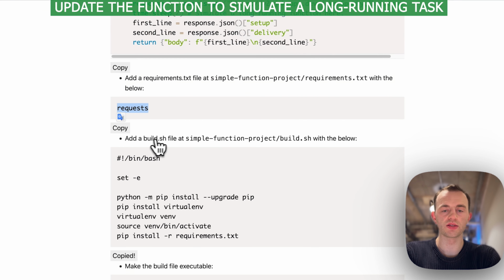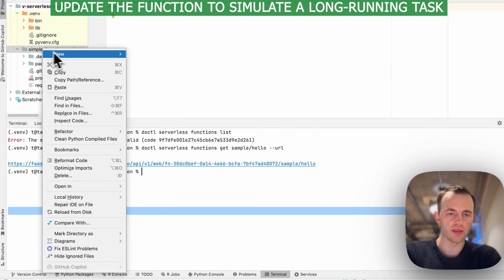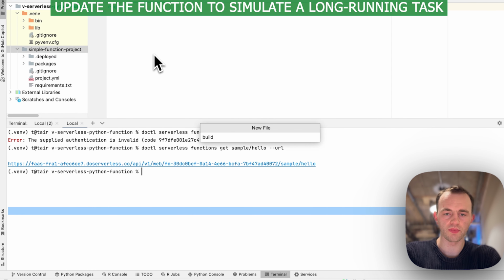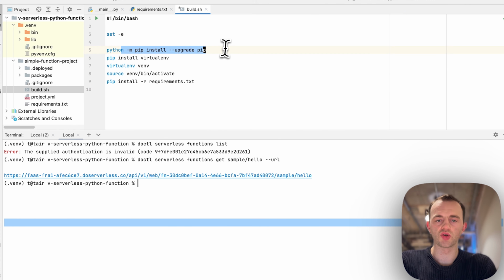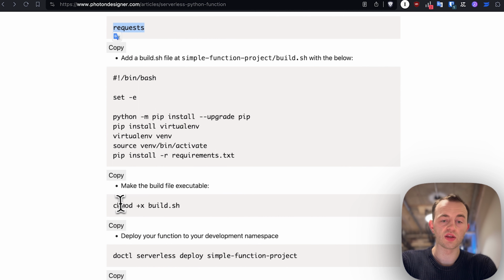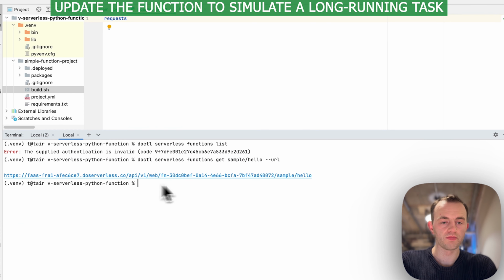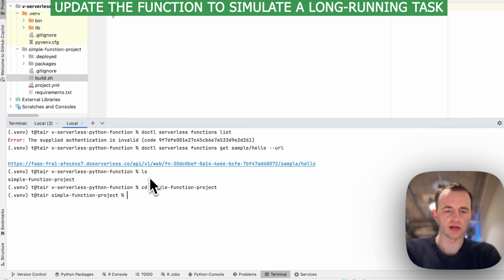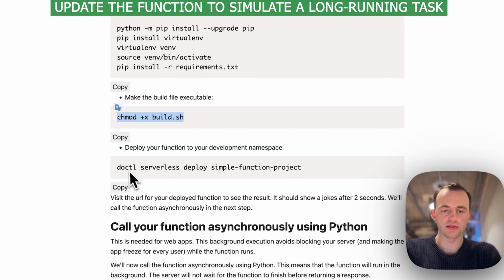Then we need to add a build script here that will then build the package, and paste that in. It just installs into a virtual environment and activates it and then installs the requirements in from here. Cool. And then we also need to make the build file executable so that it will run. This is a bit of a gotcha, so make sure you do that. And we're here, cd into, make sure you're inside and then run build. There you go, done. And now let's deploy.